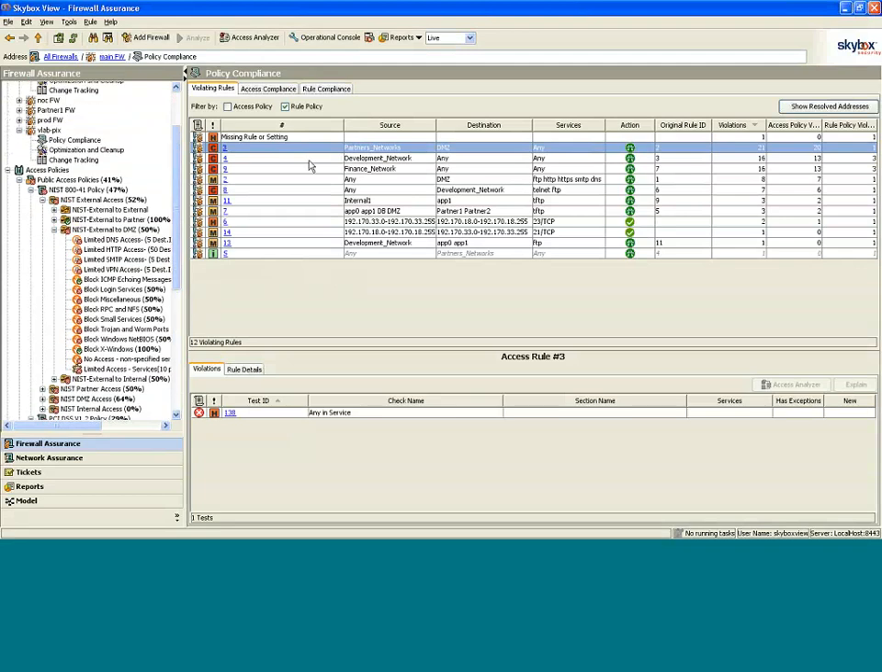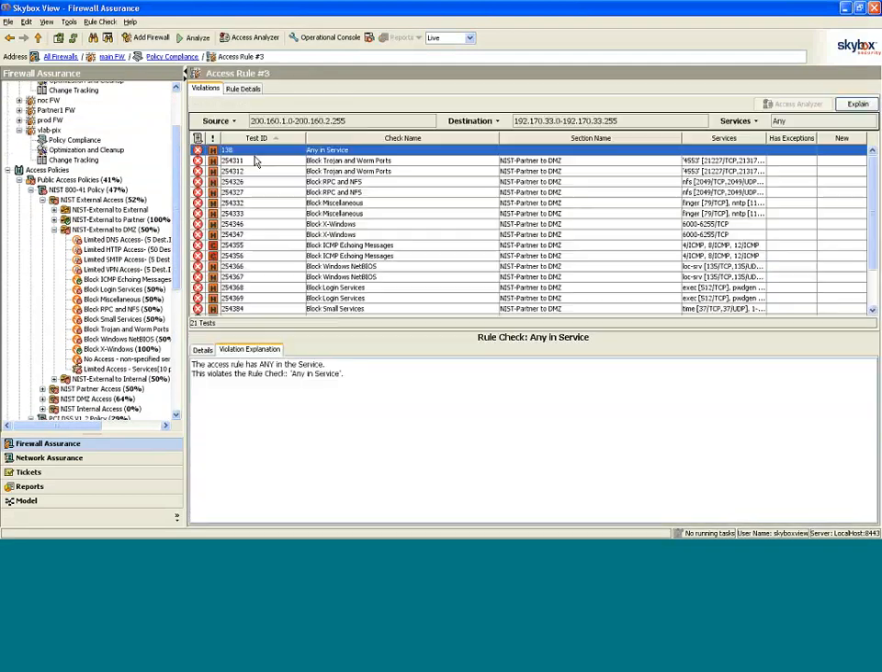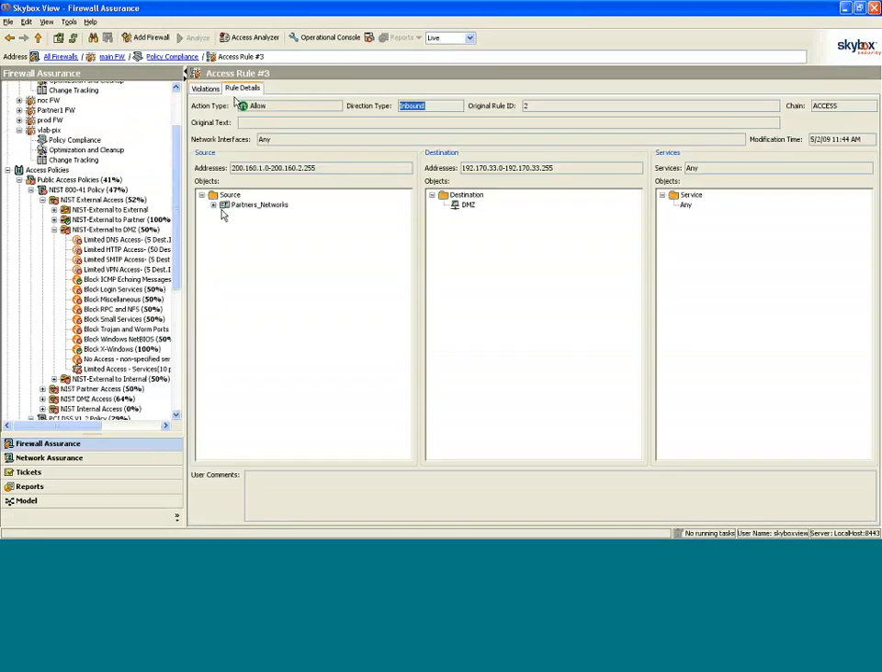Here I can see what the rule is. I can see the details of that rule and all of the specifics of that rule, and I can see here clearly that it's any in a service. So this gives me the ability to clean up bad rules or misinterpreted rules or mismanaged rules.